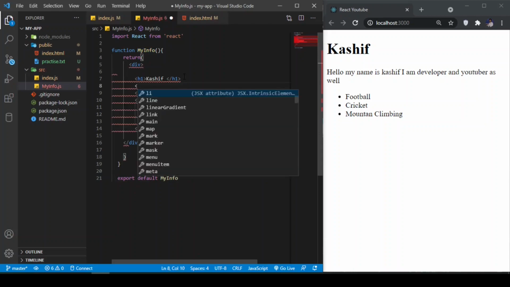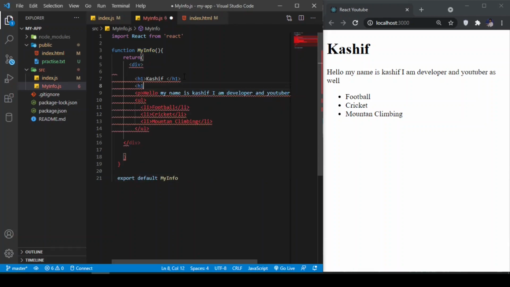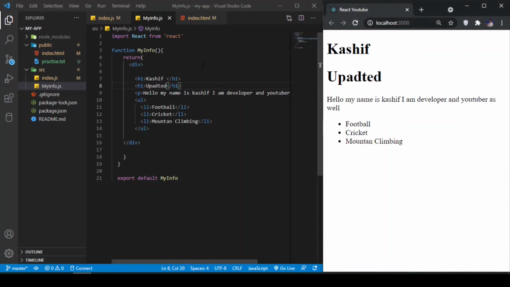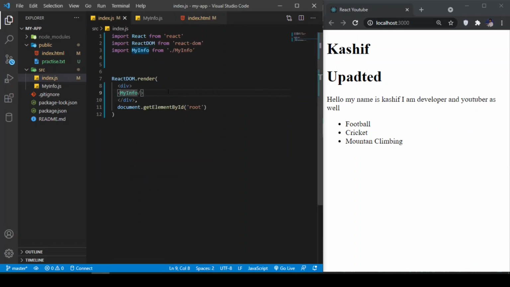As I am going to write something, you can see the results here, updated. Here you can see, once we are updating this component, the result will be reflected here on the browser, because inside the index.js file we are using this same component right here. This is the method how we can separate our components in a separate file.